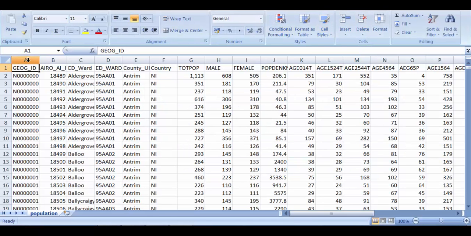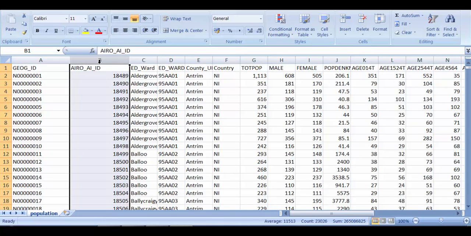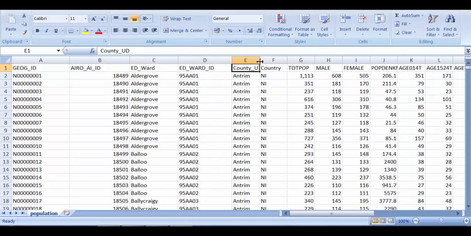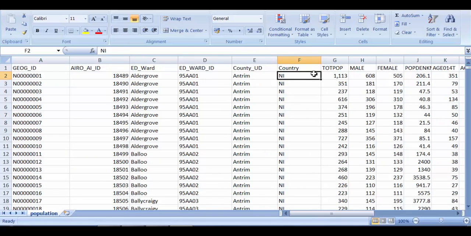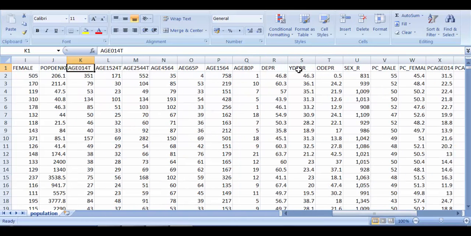So in this data set, we've got unique identifiers, the geography ID, and the AIRO AI ID. This is the unique identifier that we're going to base our join on. We also have other data such as the ED ward the small area sits within, the county, as well as country. Our attribute data includes total population by gender, density, as well as age groups and dependency ratios. I'm going to close this file now.